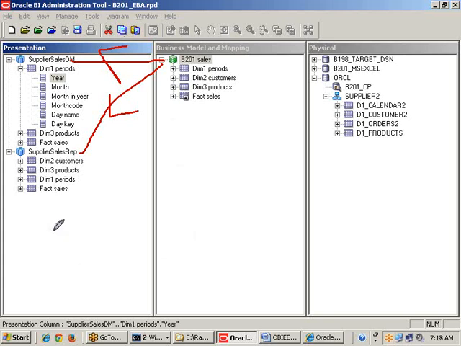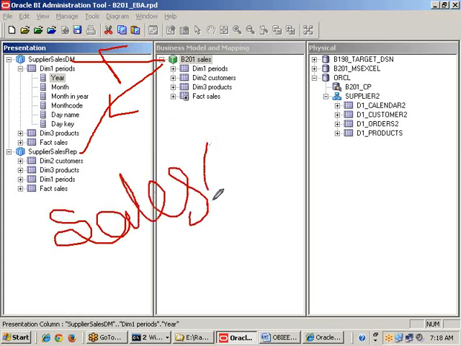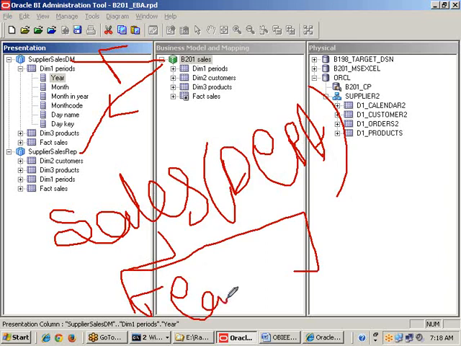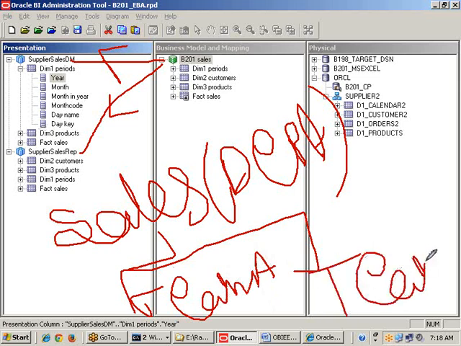Based on what, sir? Different themes are available inside sales. Sales is what, sir? Sales is one department. Inside sales, what teams are available? Team A. Team A corresponds to what, sir? I want one thing. And let us say team B. Team B corresponds to what, sir? I want one subject area.